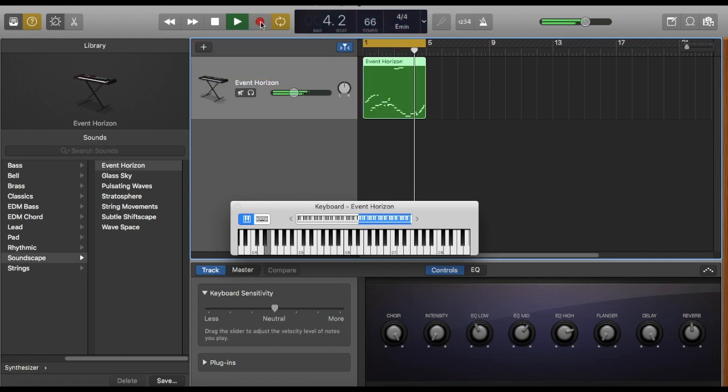Once you finish with your keystrokes, pretty much what you do is you just stop it. And then what I'm doing now is playing back my sound to make sure that I like my sound and everything sounds good. And that's pretty much what you're going to do.